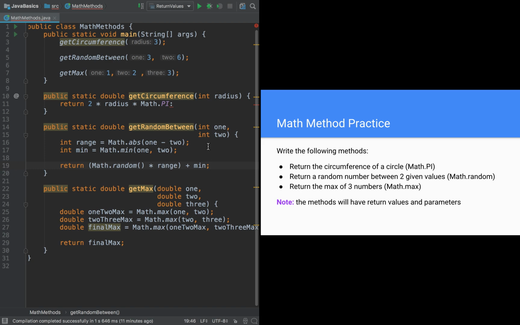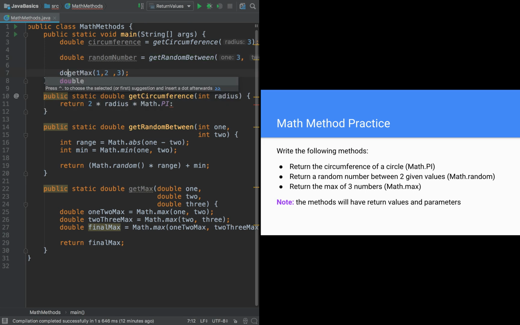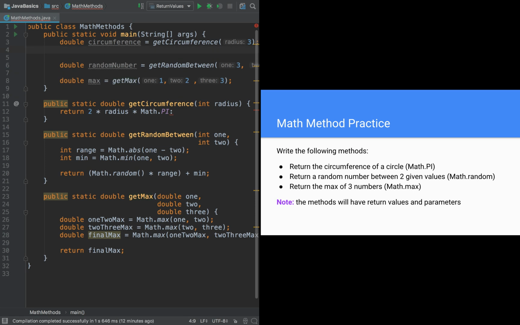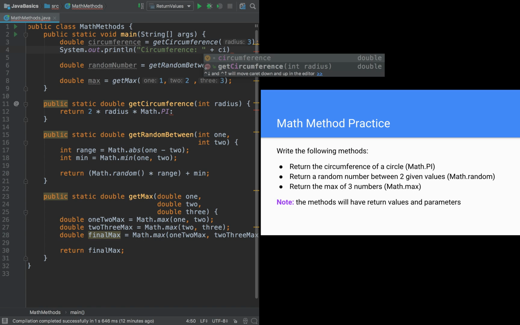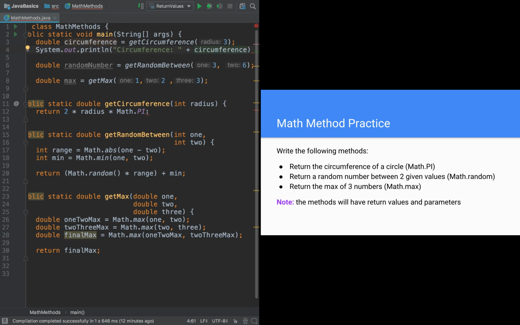Okay, so let's not make the same mistake we made before, which was not saving off the values of these things. So I'm going to say double circumference, double random number, and then double max equals. And now I also want to print out these three values so I can actually get some information from my program. System.out.println circumference plus circumference. And whenever it auto-completes like this in IntelliJ, you just press enter to fill in all the rest of it.